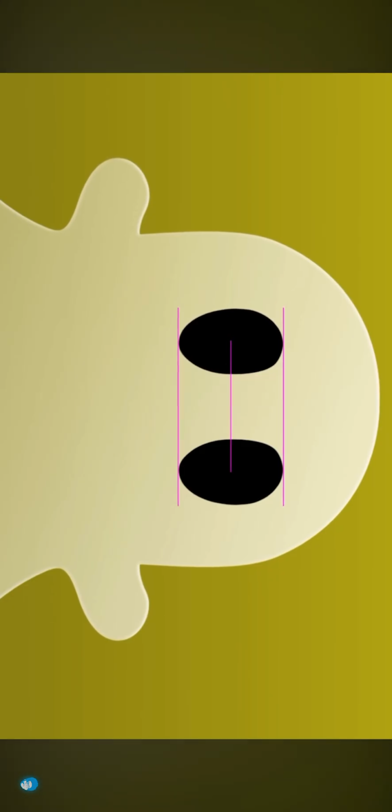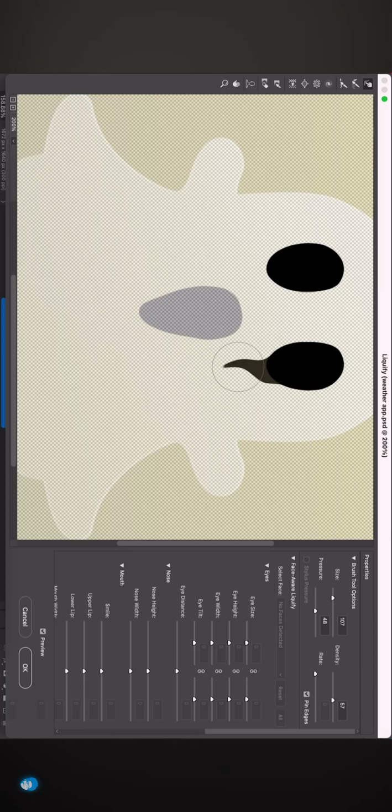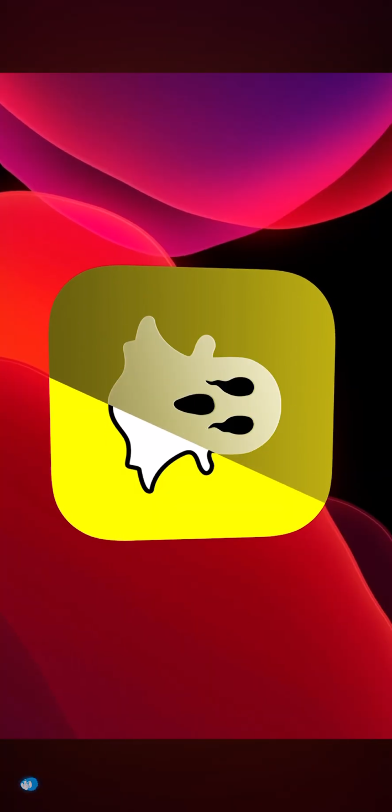Next, I'll draw an eye on the right and copy it to the left. We also need to add a mouth, so I'll make it really long and creepy, and then use Liquify to mess with the shape of the eyeballs to make them look even more scary and ghost-like. And that's basically it. So here is the horror version of Snapchat.